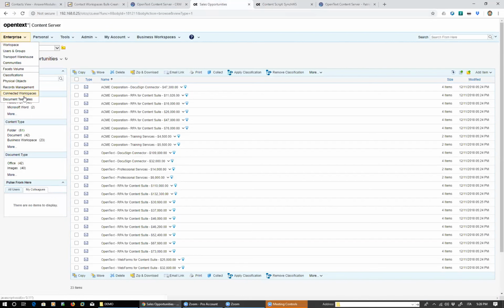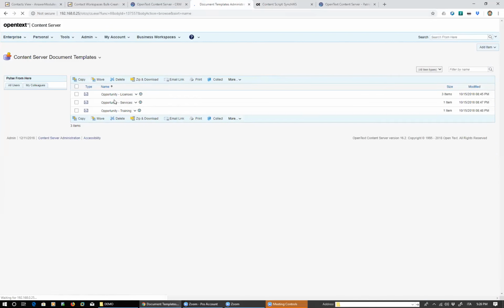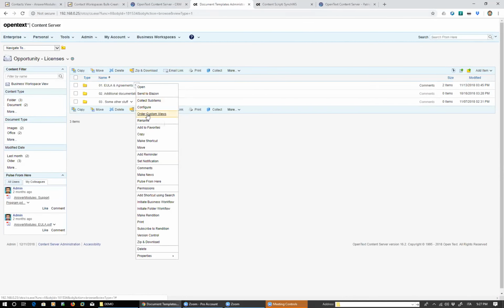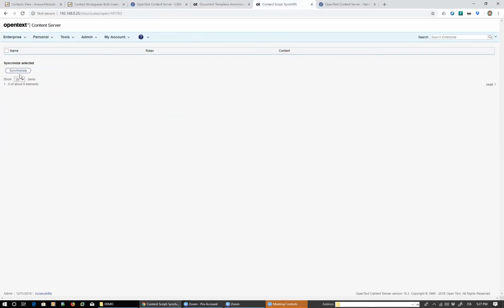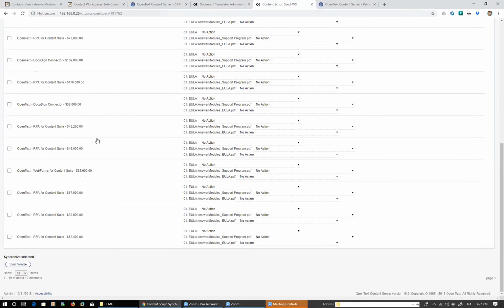So if I go to my document templates and look at, for example, the opportunity licenses here, and I rename this folder, saying that it is EULA, and update it, I can rerun my script, and I will probably be able to see that all the workspaces now have a problem.